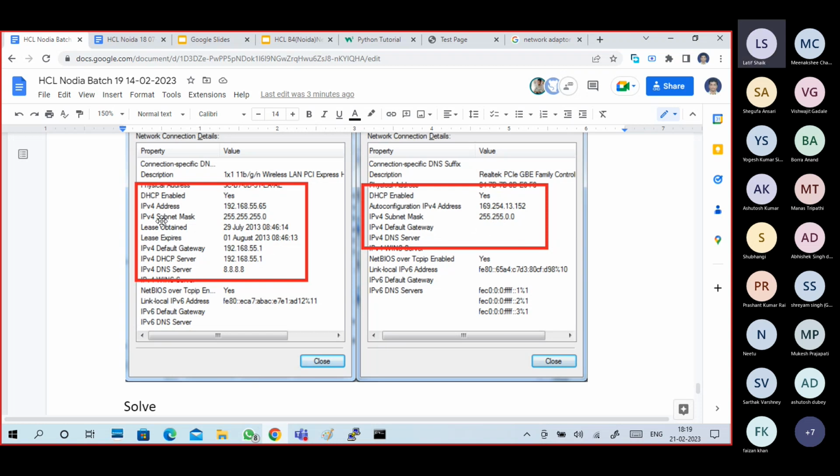You got a proper IP from the DHCP server because DHCP enabled yes, IP address is there, subnet mask is there, lease obtained, lease expiry, default gateway, DHCP and DNS address. You got the full set from the DHCP server. Mainly the DHCP server address is there, DHCP enabled, lease obtained, lease expiry, which means you got a proper IP from the DHCP server. Check the DHCP server address.